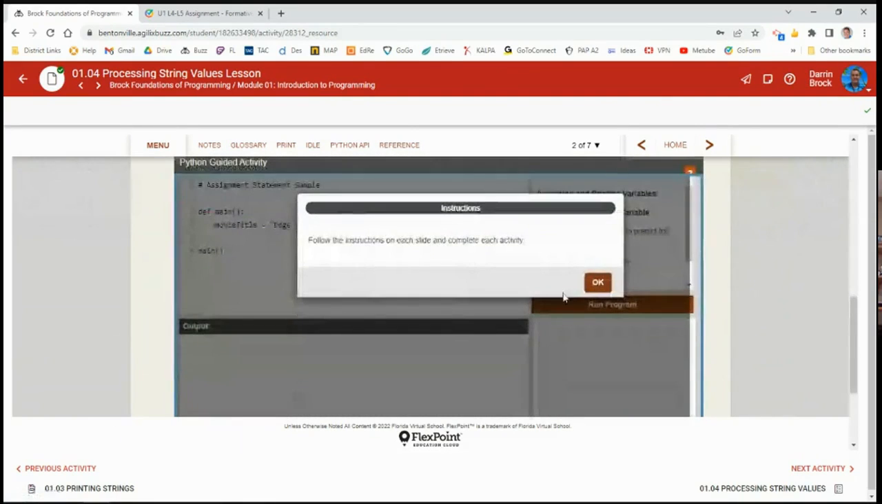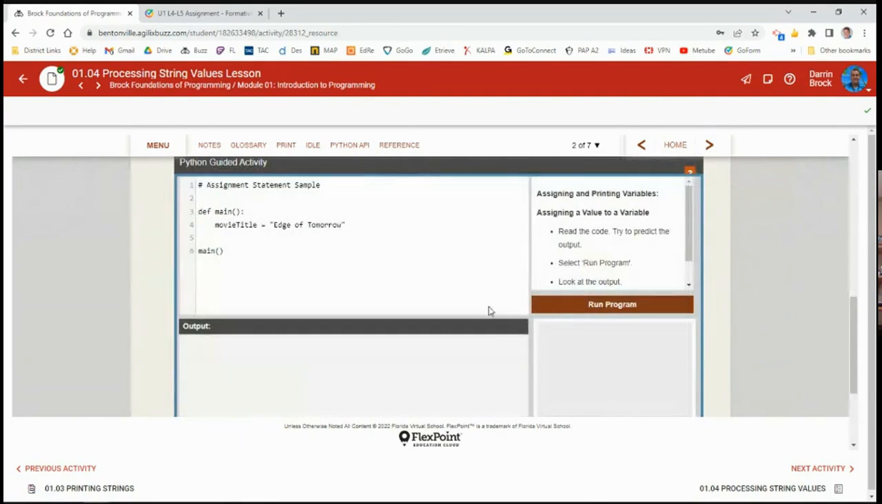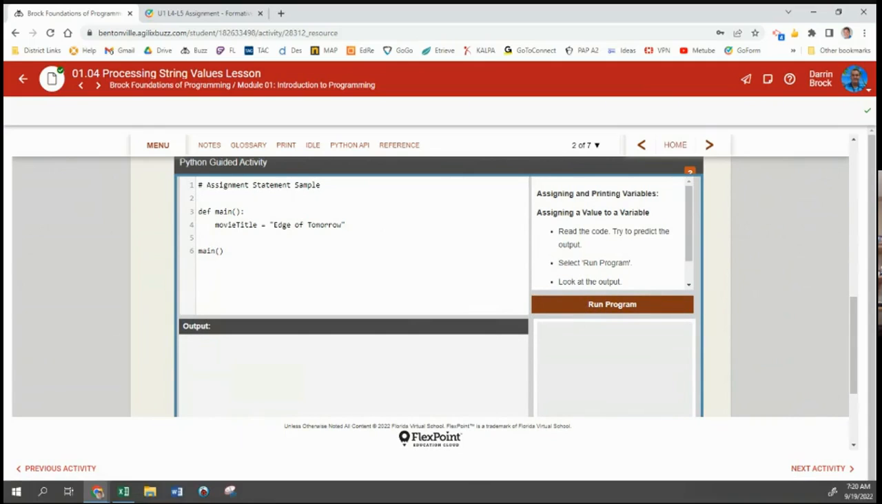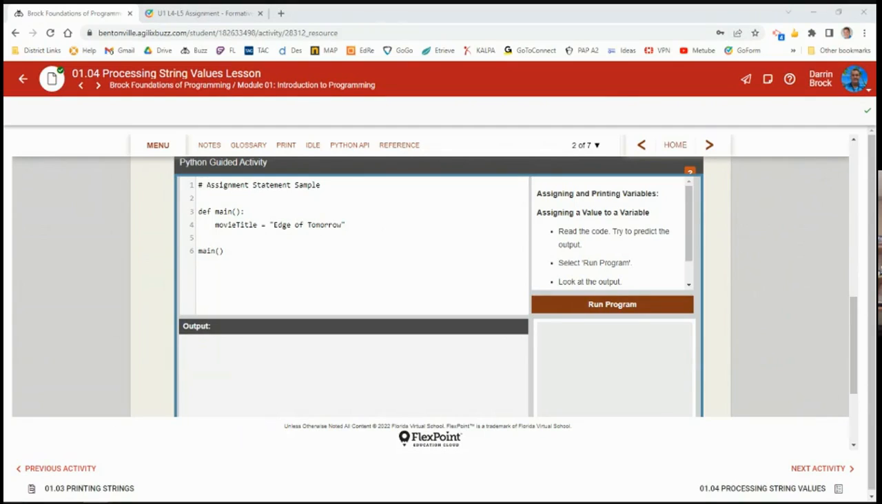So let's look at the activity they have. Look at this program right here. Hashtag assignment statement sample, define main, movie title equals Edge of Tomorrow, in main. When I click run program, what do you expect the output to be? You can put that in the chat. Look at this program, and what would you think the output would be when I click the run button?